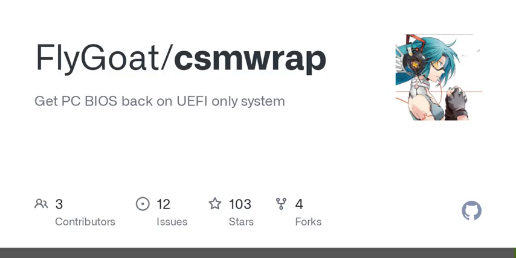That sounds intriguing. So what exactly does csmwrap do? It utilizes the Compatibility Support Module, or CSM, to emulate legacy BIOS environments. This allows older operating systems to boot. Interesting. Which systems can it currently boot? Right now, it can boot FreeDOS, Windows XP, and Windows 7 within QEMU, and even on some real hardware.